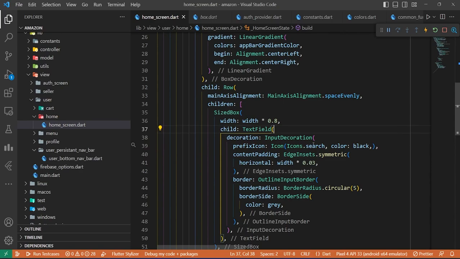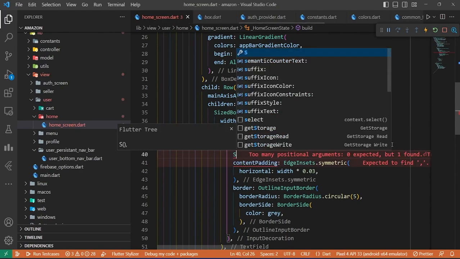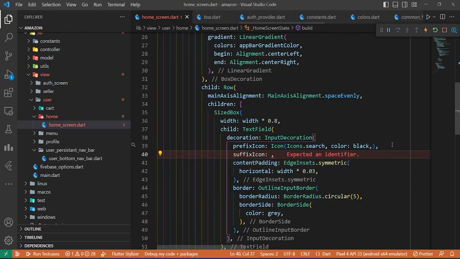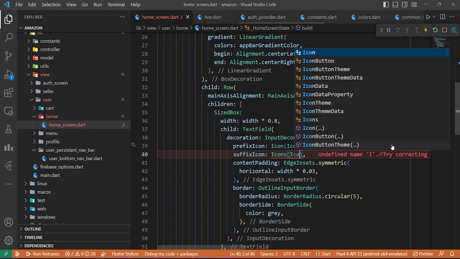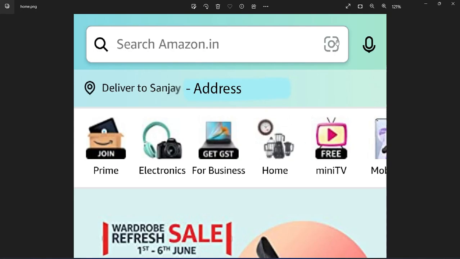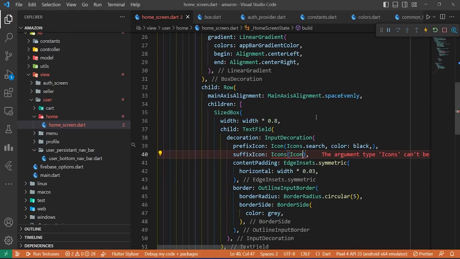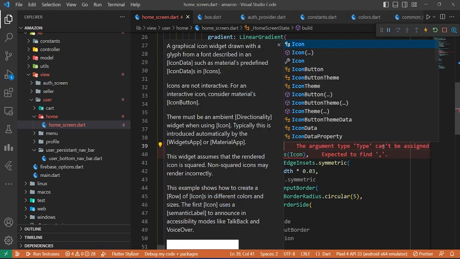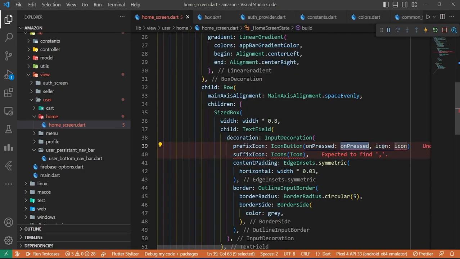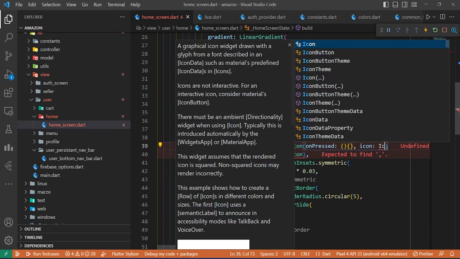Okay, and again I have to add a suffix icon, right? So basically, these are not icons. This is an icon button. Since I won't add any functionality, that's the reason I was just adding icon. But let me do one thing. Let me add icon button only, but I won't be adding any functionality. If you want, you can add some functionality here, but here I am not going to add.